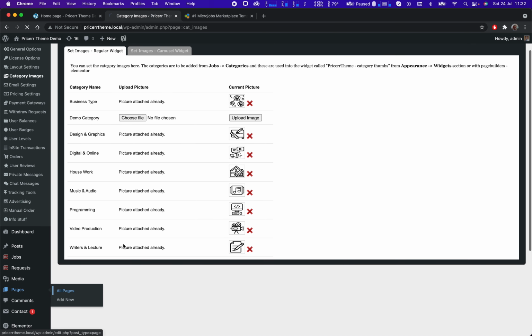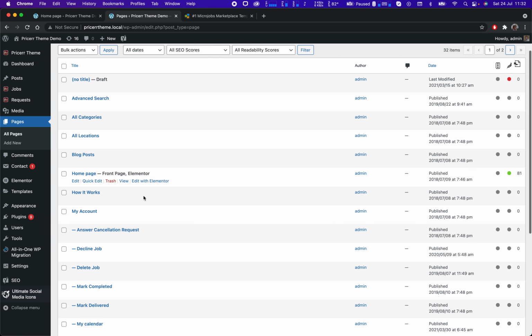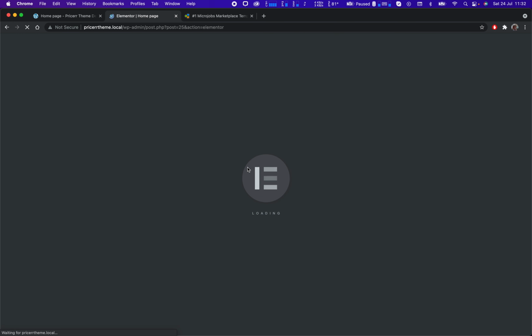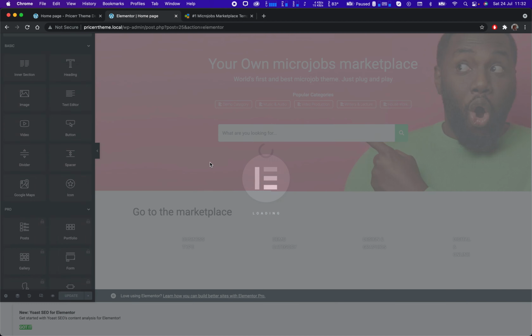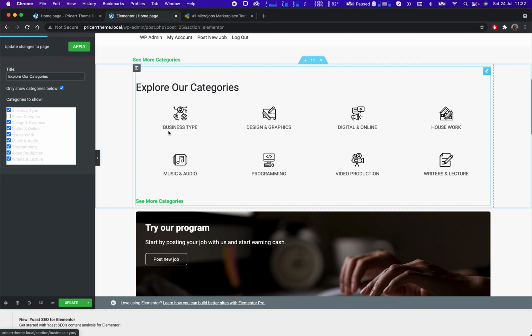and the same thing you will do after adding your icon there. You edit with Elementor, obviously the home page, and you will be able to see there. So you select the widget, assuming that you have added the icon for your category. You select it here and then you update.